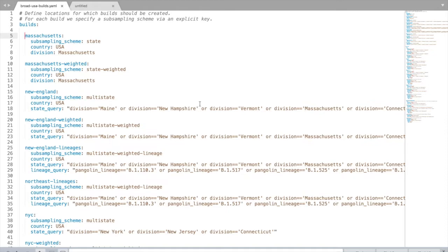There are several different builds listed in the file. For example, we see Massachusetts, Massachusetts weighted, New England, etc. The build we're using today is the Massachusetts one. When we run the SARS-CoV-2 Nextstrain workflow, we not only specify which build file to use, the one I'm showing you, we also specify the exact build within the file we want to use. For this tutorial, the name of that build in the build file should match the build ID in the first column of our Terra data table. For example, we have a row with an ID Massachusetts, which we'll be using to call the Massachusetts build in the build file.